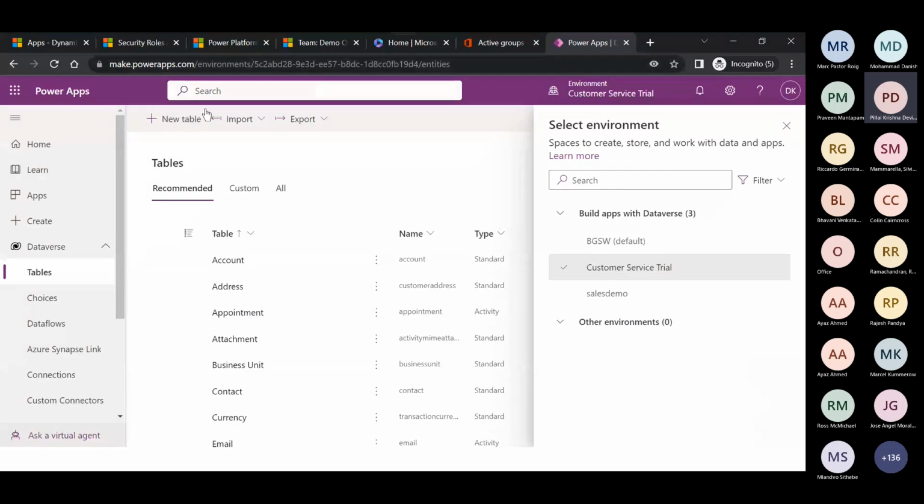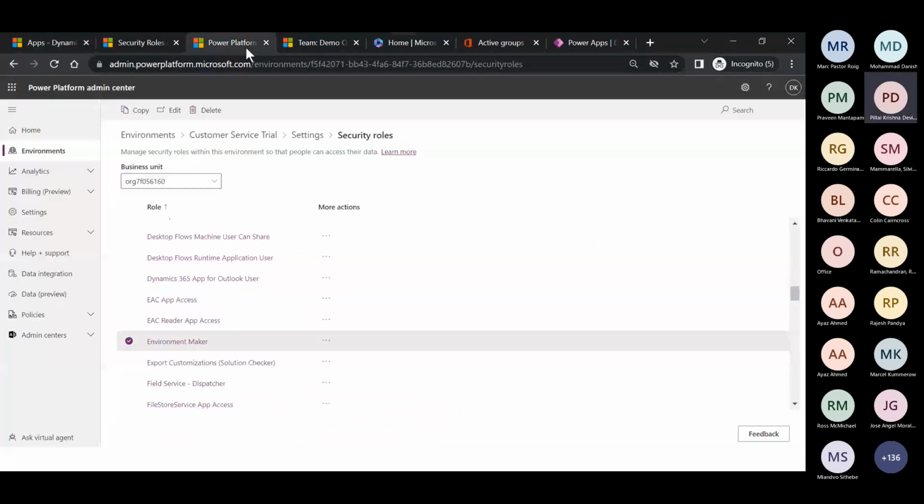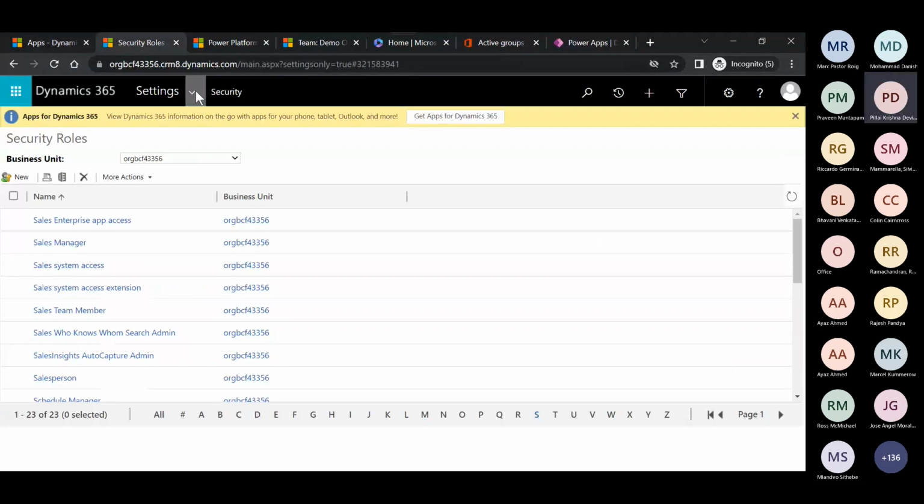So I again move on to the advanced settings customization. I think I had it open. Yeah, here you go.